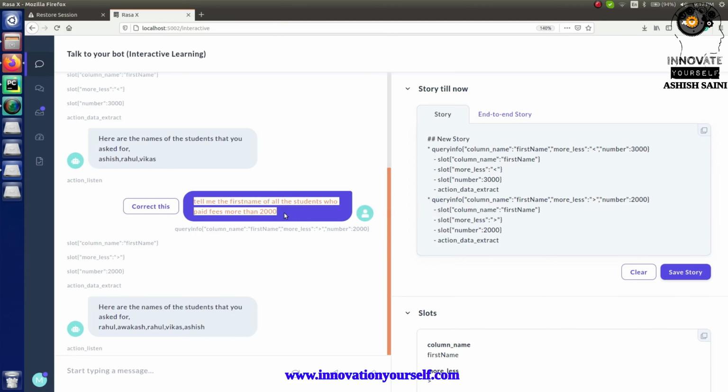So this is how you can use your Rasa chatbot to collect information from the knowledge base, right? So in short, you are making a knowledge-based conversation right now.